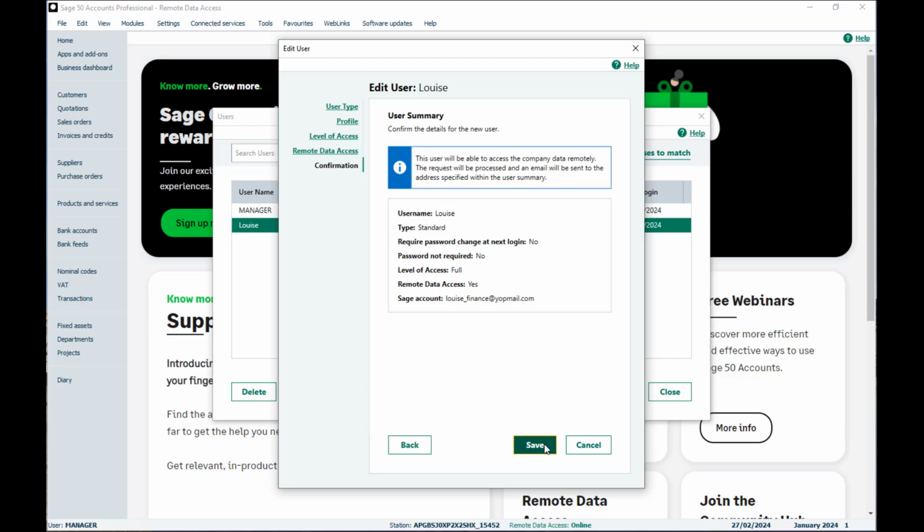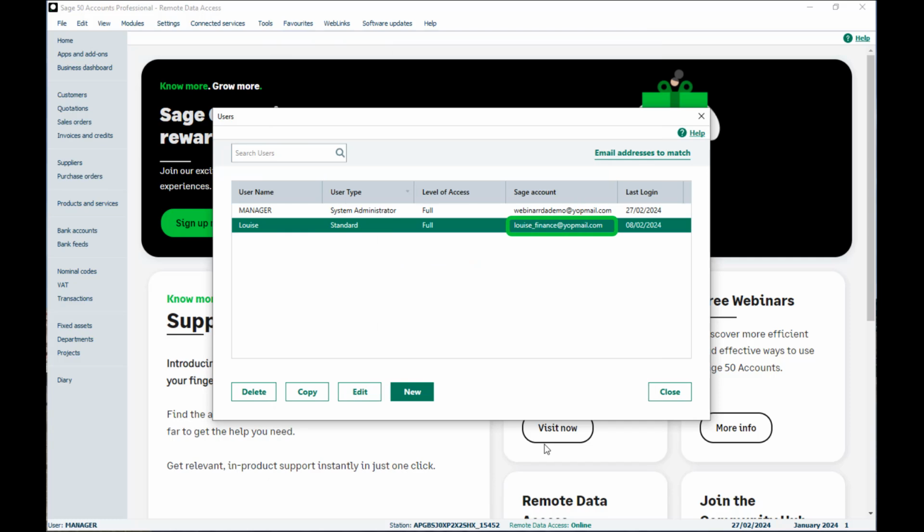An email is automatically sent to the email address entered. This contains a step-by-step guide on how to connect your Sage 50 accounts data remotely. You must provide all remote data access users with the passphrase that you created when you set up remote data access. For security purposes, you must send this separately.